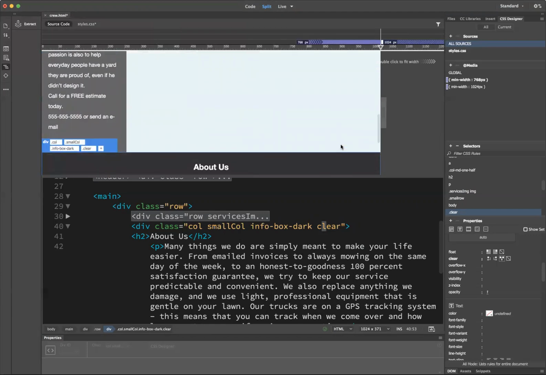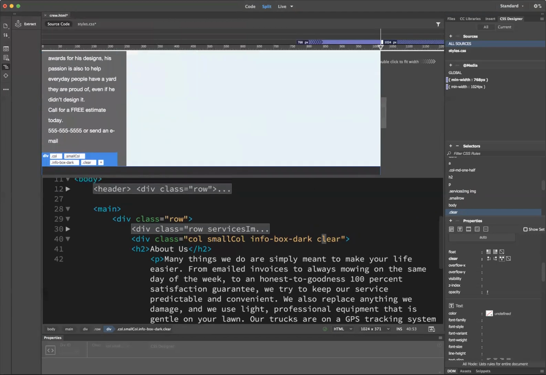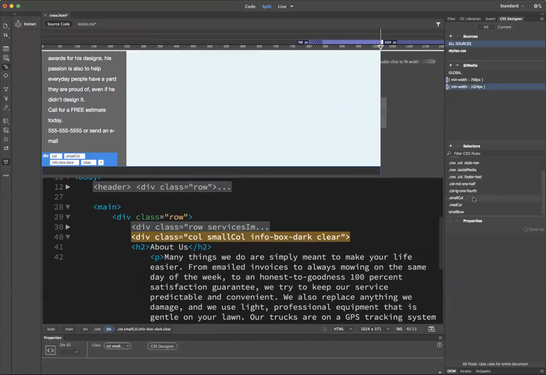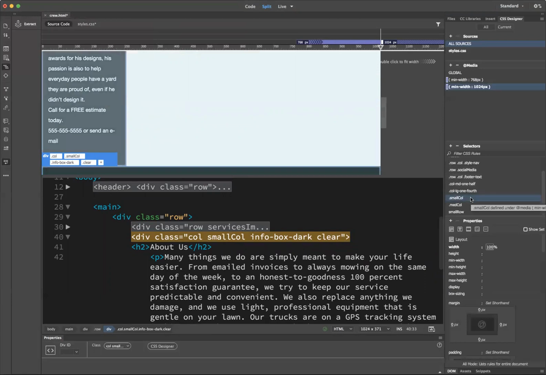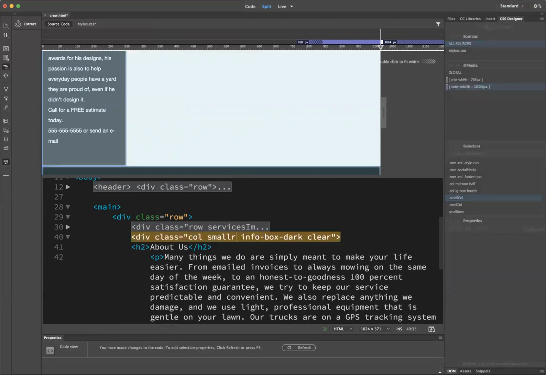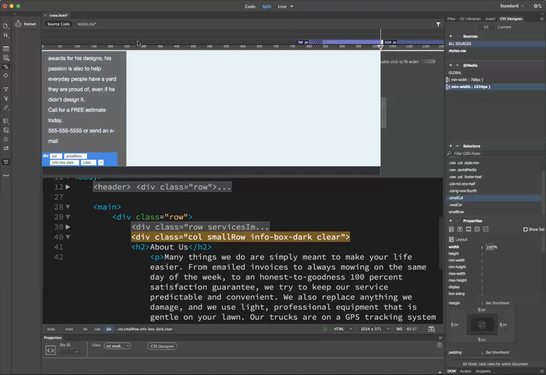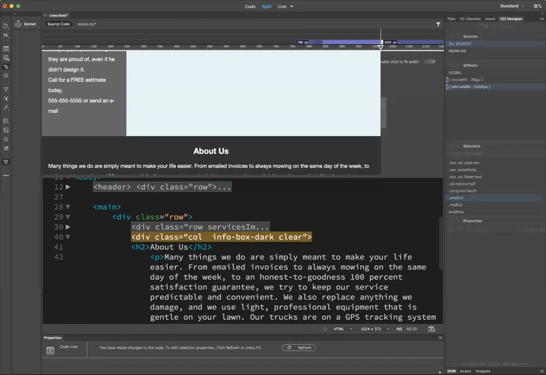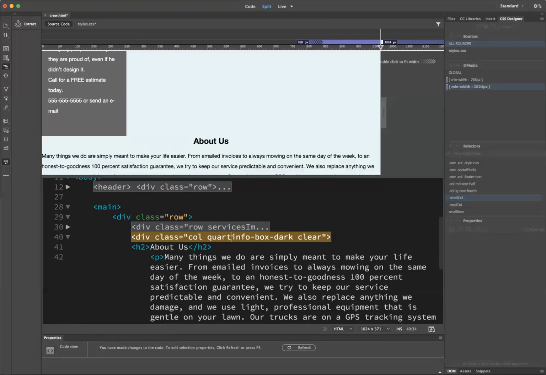It didn't change. Small column. That is on our desktop view, right? Small column. Oh, it's set to 100%. Let's see if I can change this to small. Row. Refresh. Nope. I'm going to make a whole new quarter column.